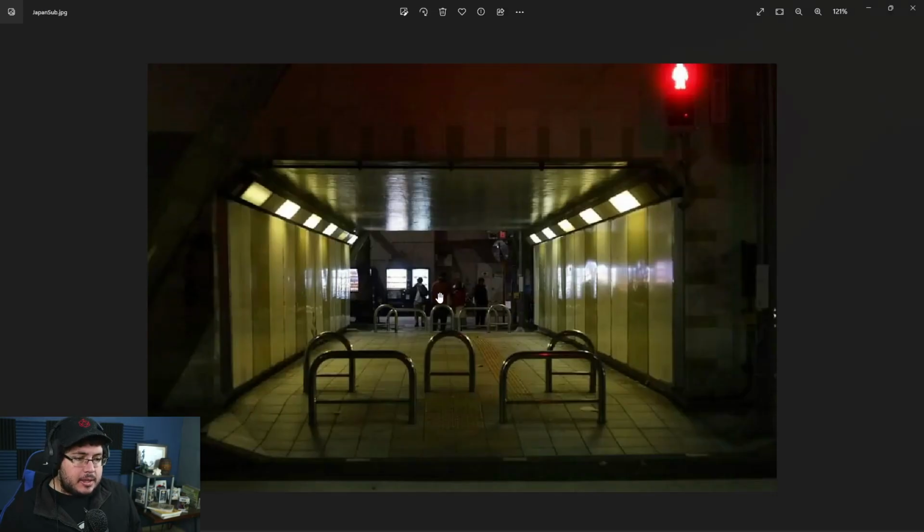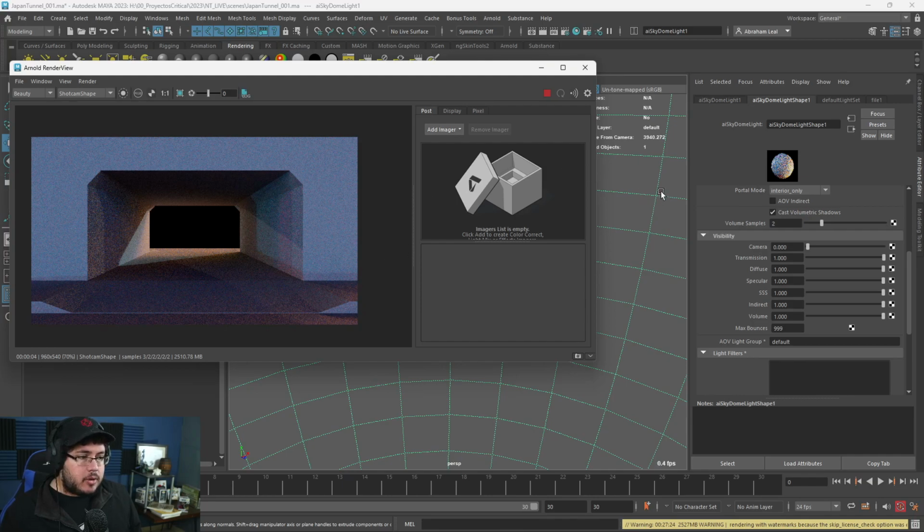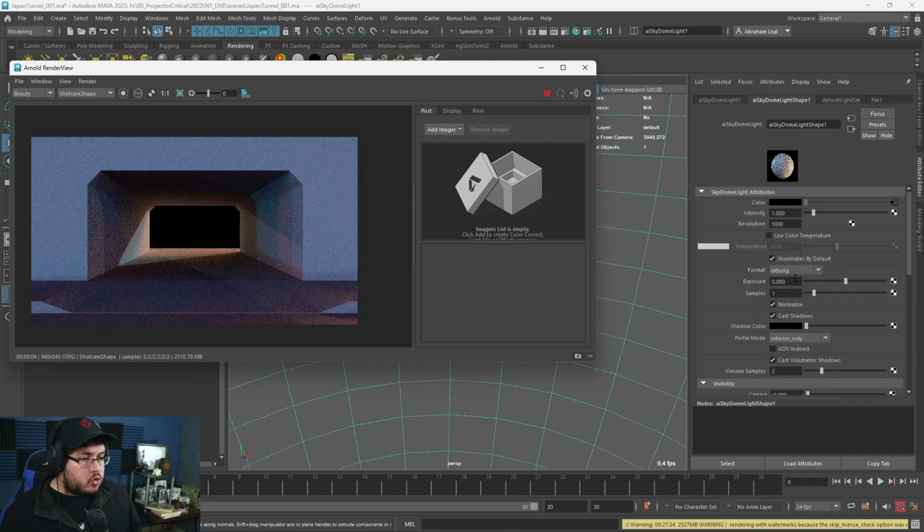Now that we have this, if I again take a look at the image, I'm going to see that there's not a lot of global light. Most of the light is coming from the tunnel itself. So I'm going to select the HDRI and I'm going to go to exposure. I'm going to bring the exposure down to something like a -4.